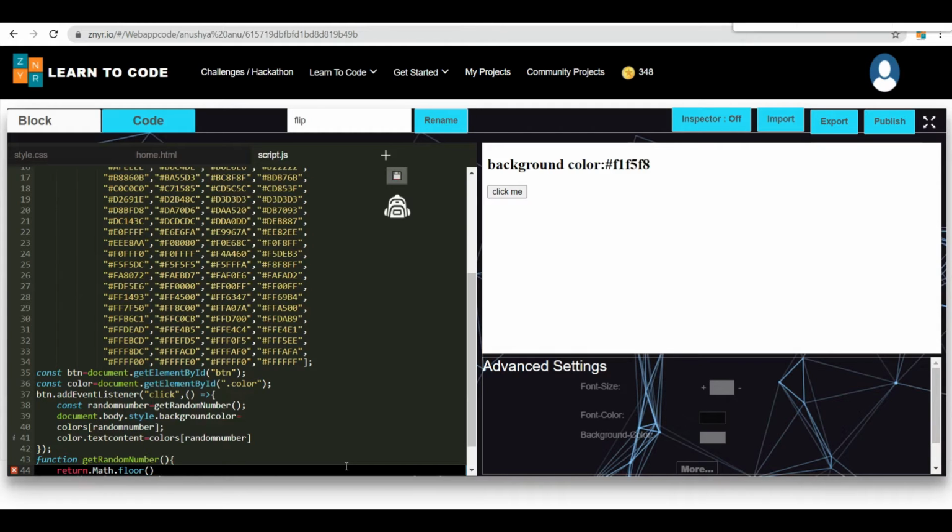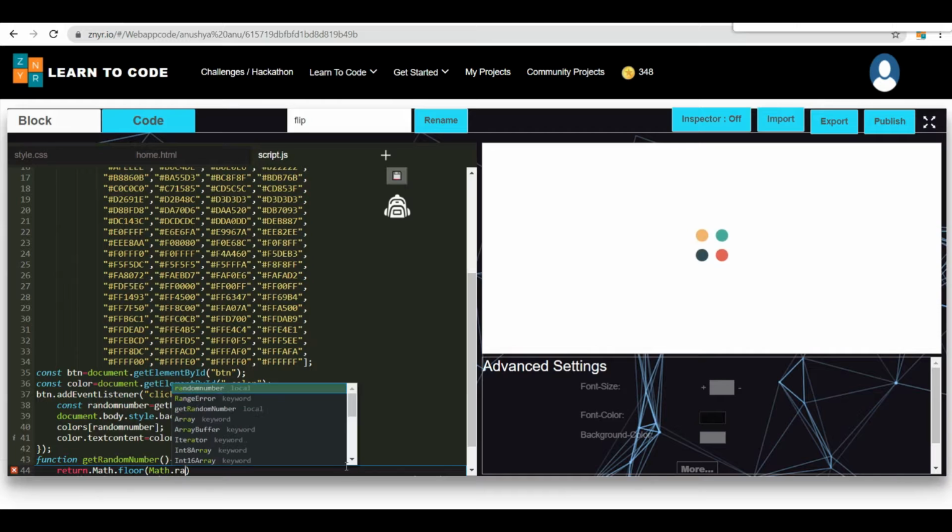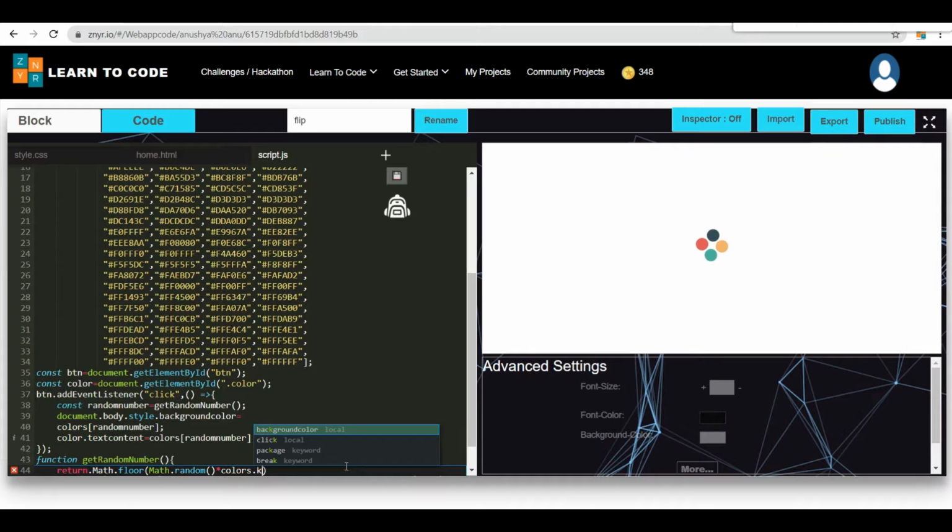Where it should return math.random, and it should give my color length, colors.length.